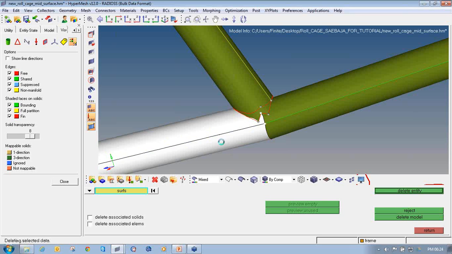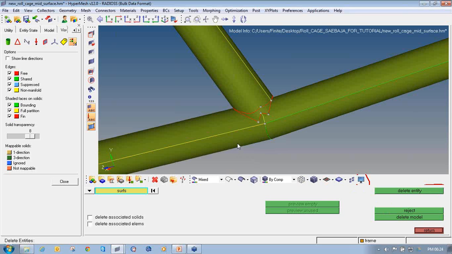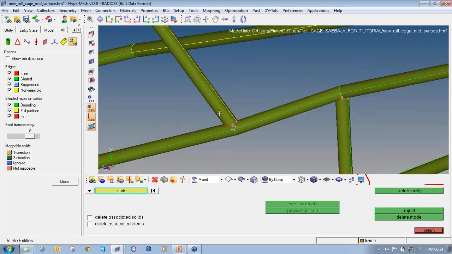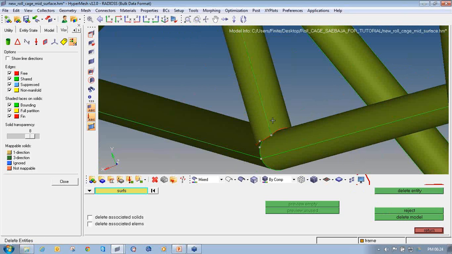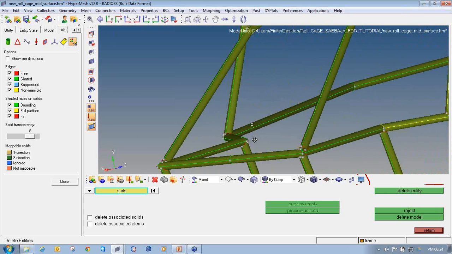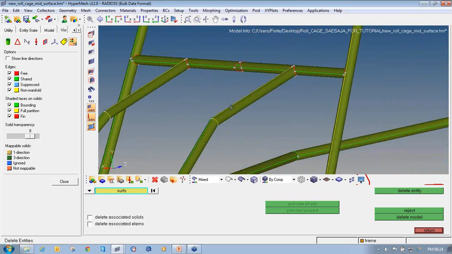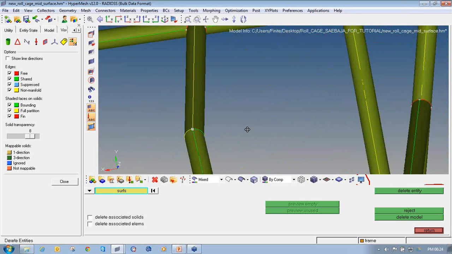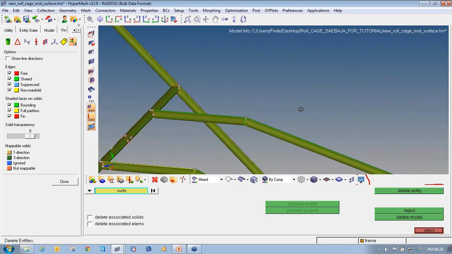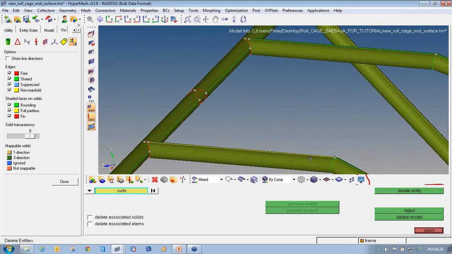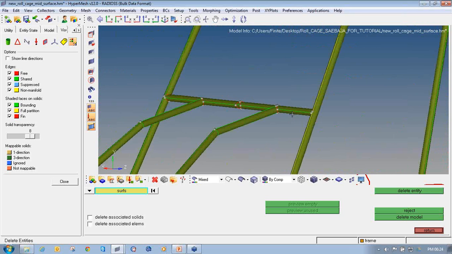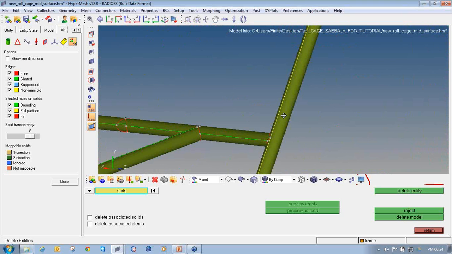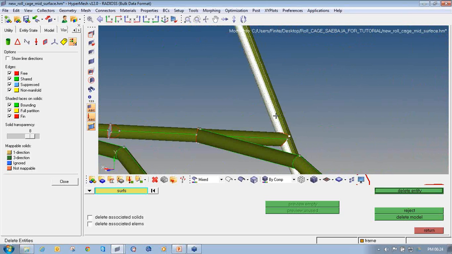Similarly the top one and the bottom one, again the top one and the bottom one, the top one. So in this way you have to select one surface and make all the edges green.